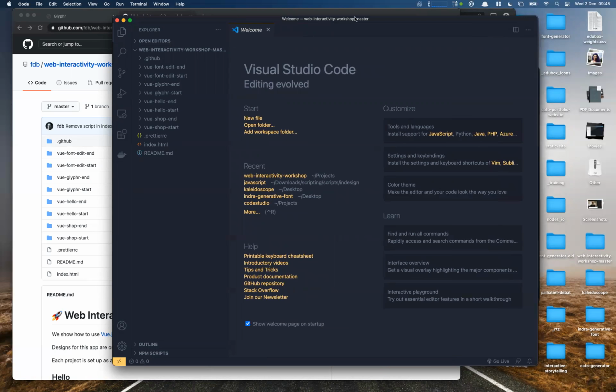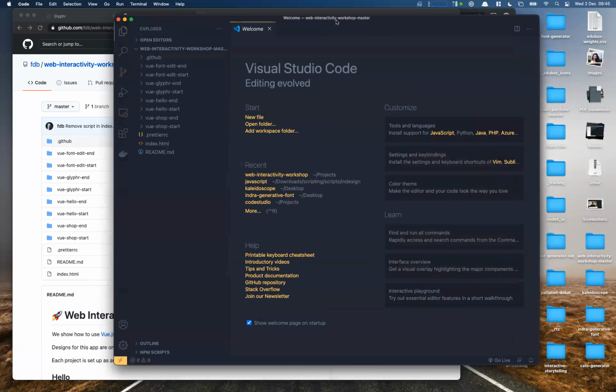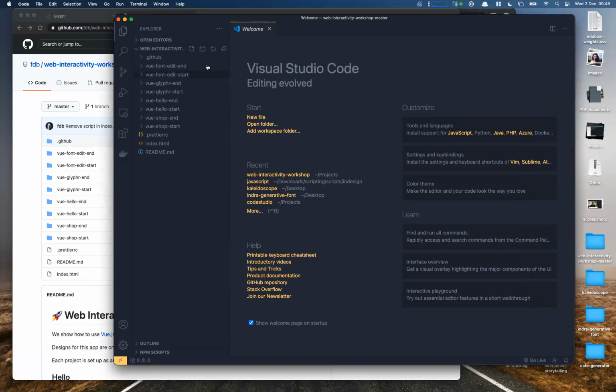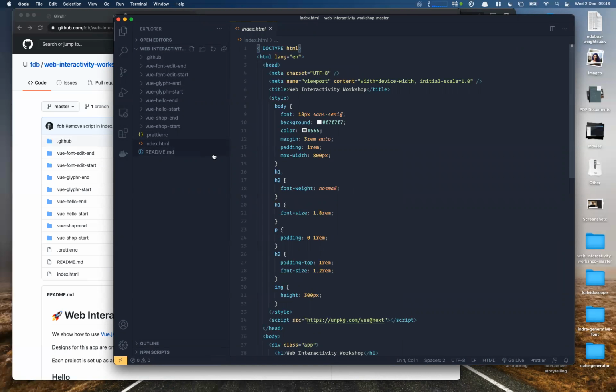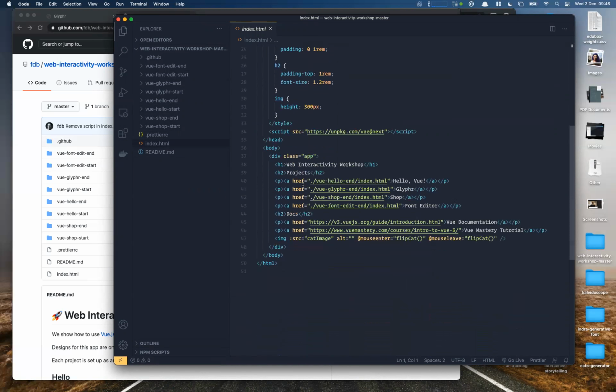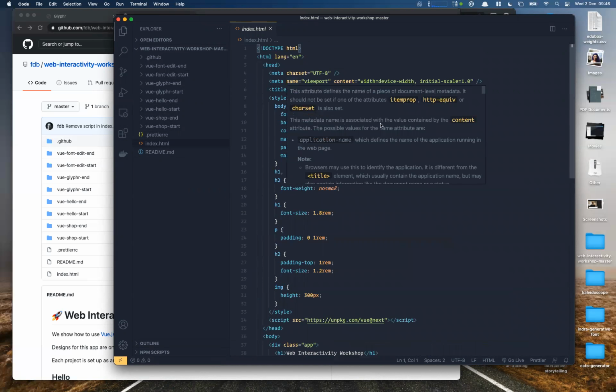The way that I structured this is that for every project you have a start and an end, sorted alphabetically. The start project is always where we're going to start from, and the end project is where we end up. If you open up index.html, which is at the bottom here, right before README, you see this is just an overview of all the pages.